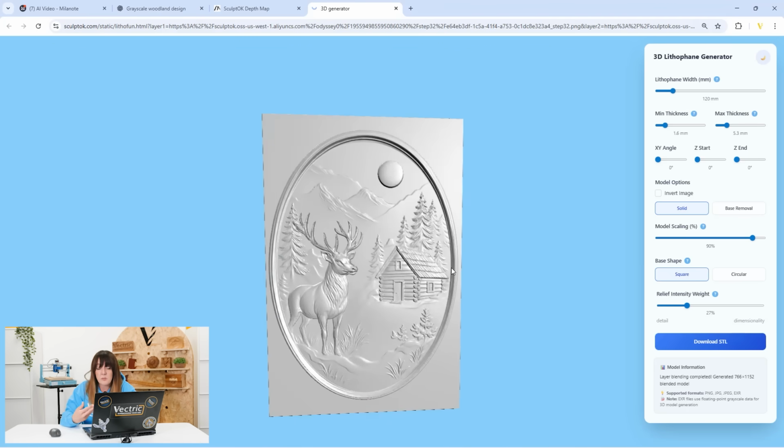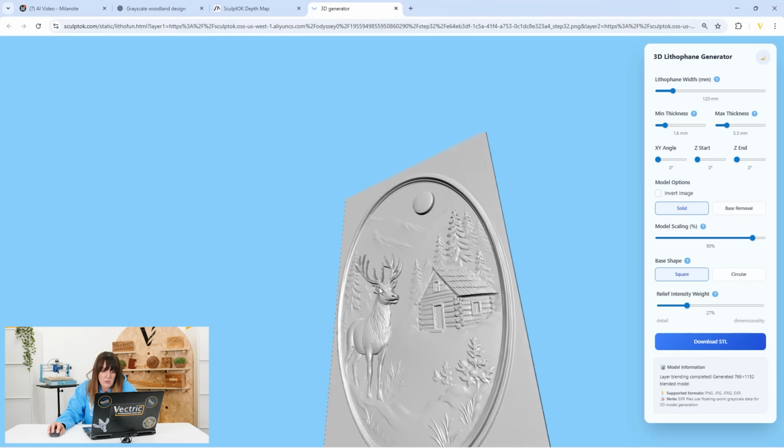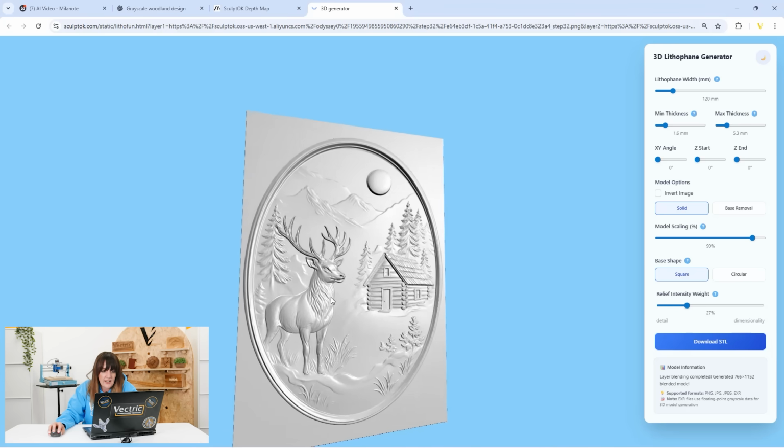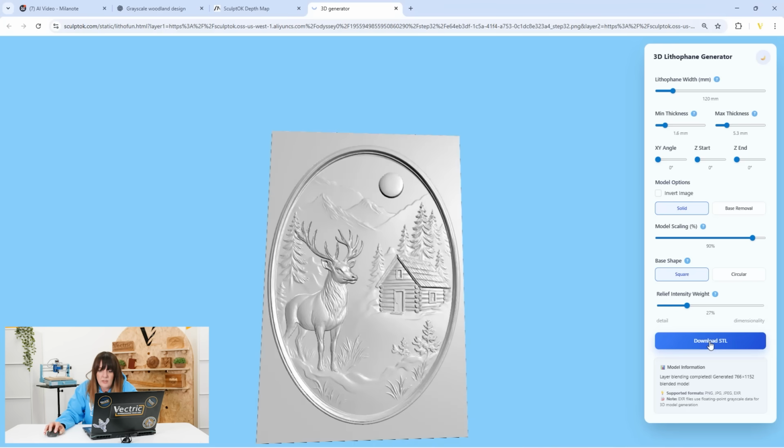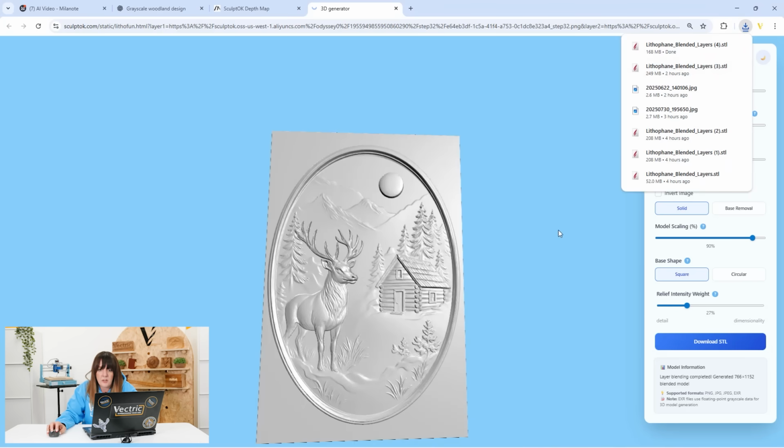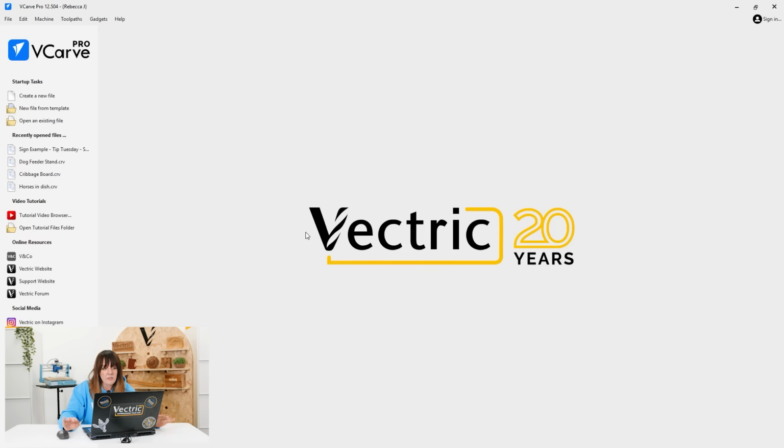Okay, so it's going to cost me a few credits to do that, and I'm now able to download this as an STL model. So we're going to download that as it is. We'll use that download option, and it's going to download that for us. And then what we can do now is jump into VCarve to import that. So we're going to be using VCarve, however, you can also use Aspire as well.